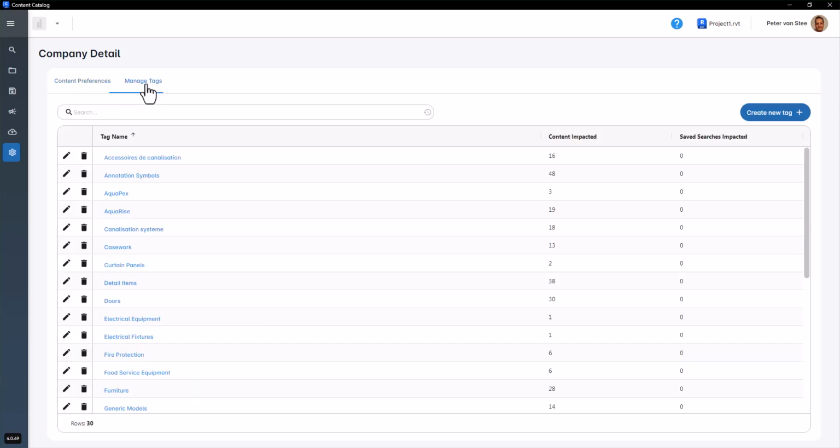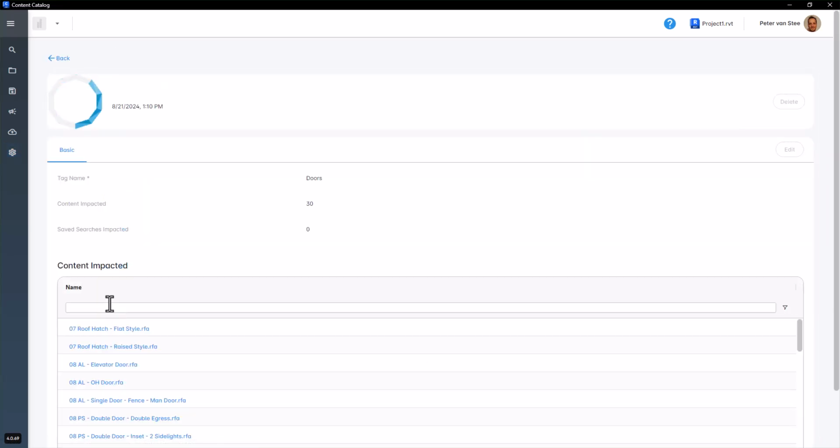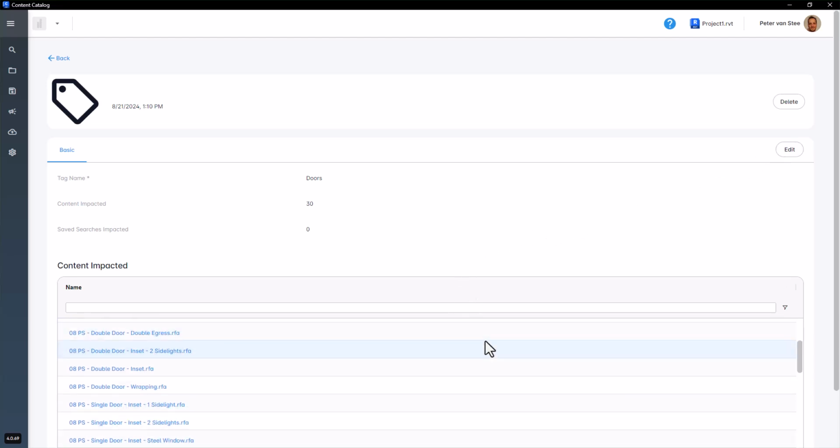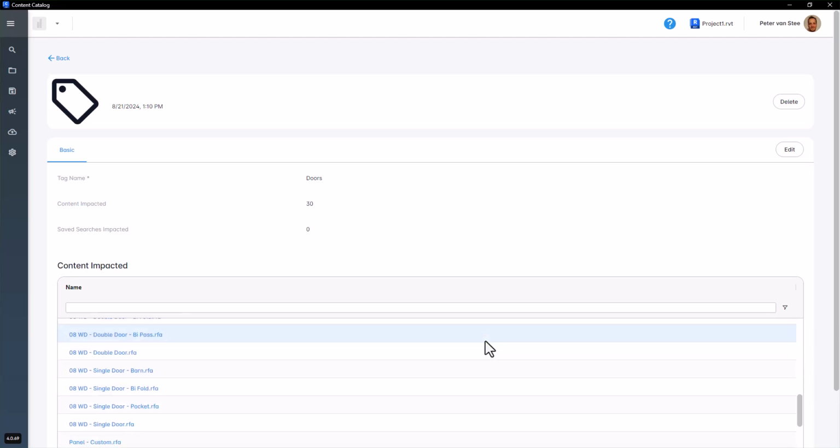We do have a section for managing all of our saved tags. Coming in here, we can go through and edit or delete any existing tags that may be present. Modifying or deleting these tags may affect families currently present in our content catalog, and the number in this third column will show us how many items are affected, as well as how many saved searches this will impact. If I select a tag, I can open it up and see more information about it, also allowing me to delete or edit the tag as needed. This list at the bottom is a list of all of the existing families currently applied with this tag.